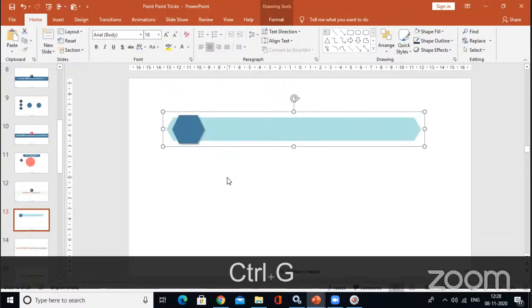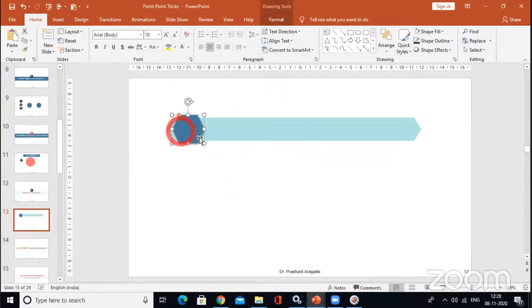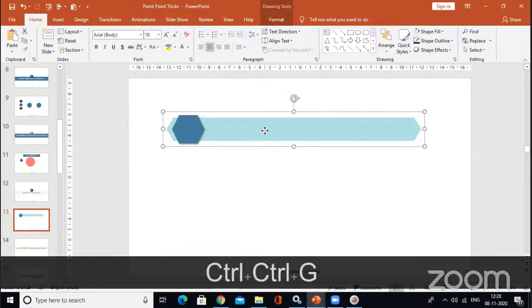Control G is for making the group. Control, Shift, G to ungroup the things. Okay, now it is ungrouped. But suppose I want this to be a grouped one. So Control G. Now it is grouped.